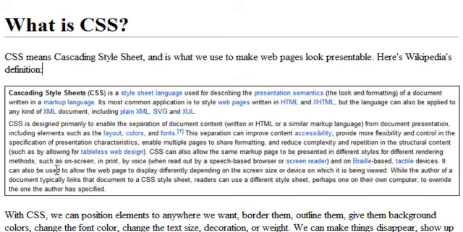It can also be used to allow the web page to display differently depending on the screen size or device on which it's being viewed. While the author of a document typically links that document to a CSS style sheet, readers can use a different style sheet, perhaps one on their own computer, to override the one that the author has specified.